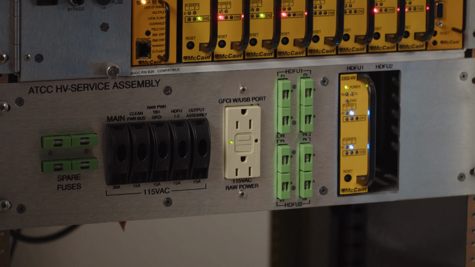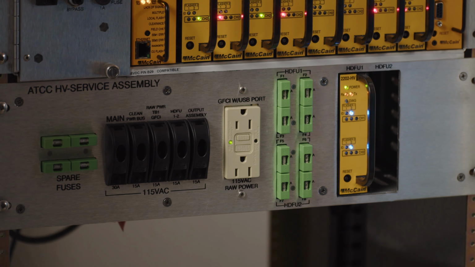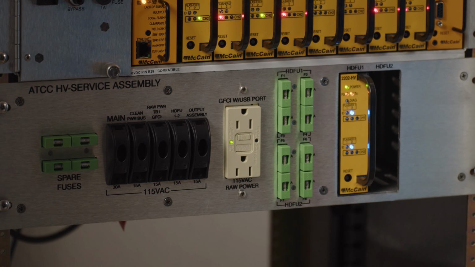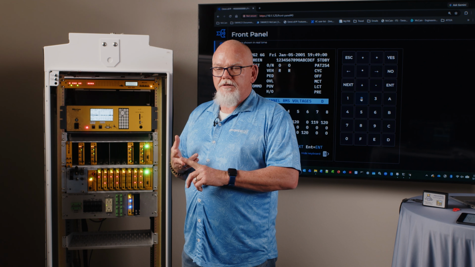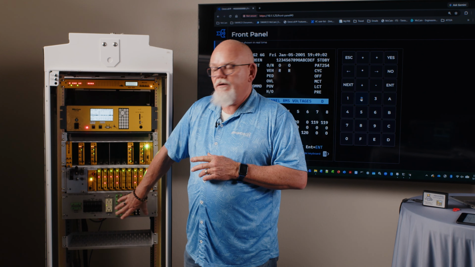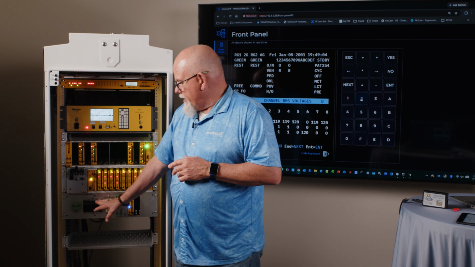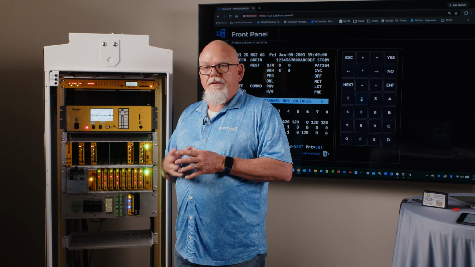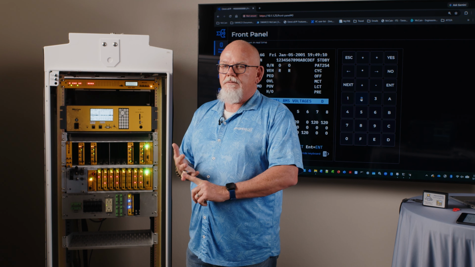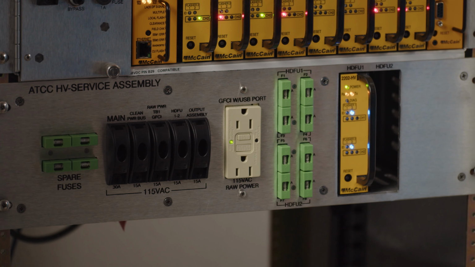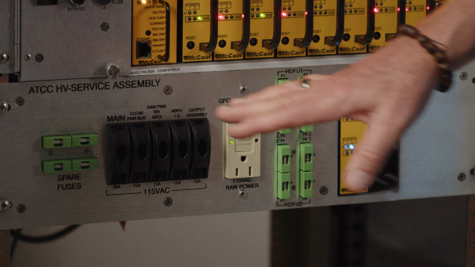The next component of this cabinet is our service assembly. This is where the AC comes into the cabinet and then is dispersed to the rest of the cabinet. It's filtered, it's noise protected, and it's surge suppressed. And it does it all here. We actually have all of our circuit breakers here as well. So the circuit breakers that turn on master power and controller power and output file power are all located here.